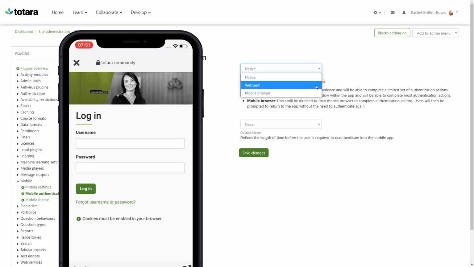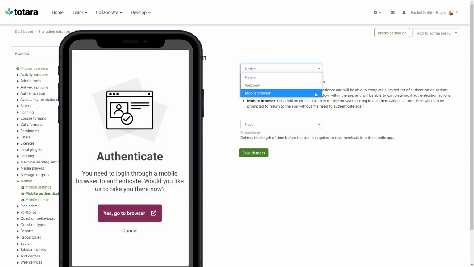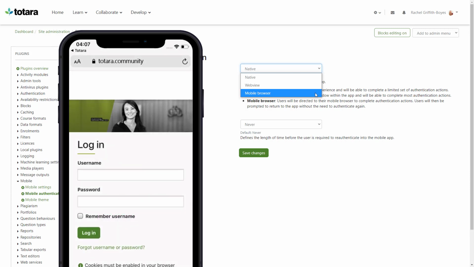In this option, on entering the site URL in the app, the user will be asked to log in via a browser window displayed within the app. Finally, you have the option to send users to their mobile browser to complete login. This option is appropriate if you have a complex authentication process. Here, the user is directed to their mobile browser to log in, and then given the option to return to the app once they've done so.